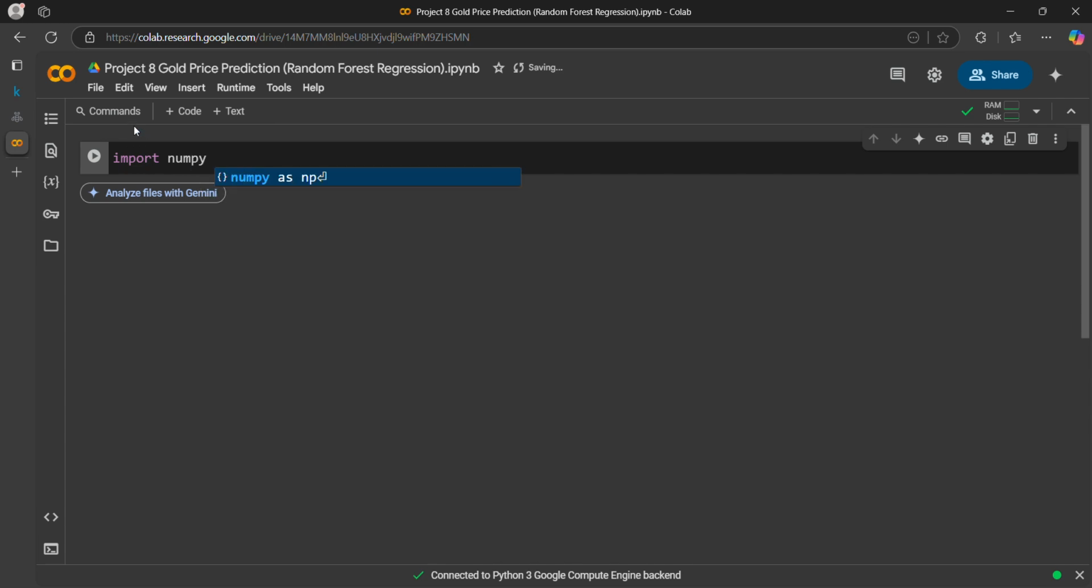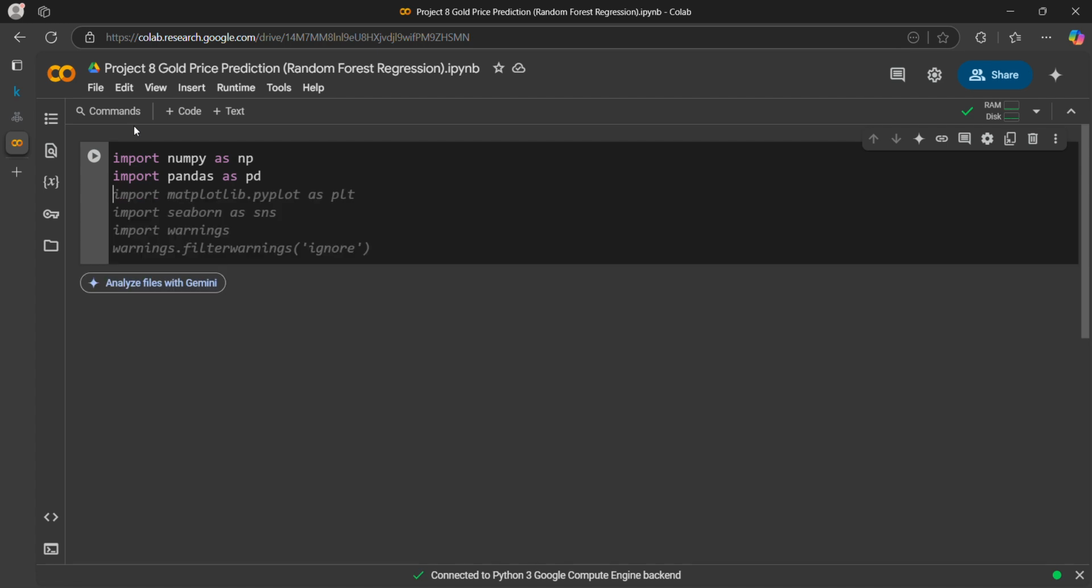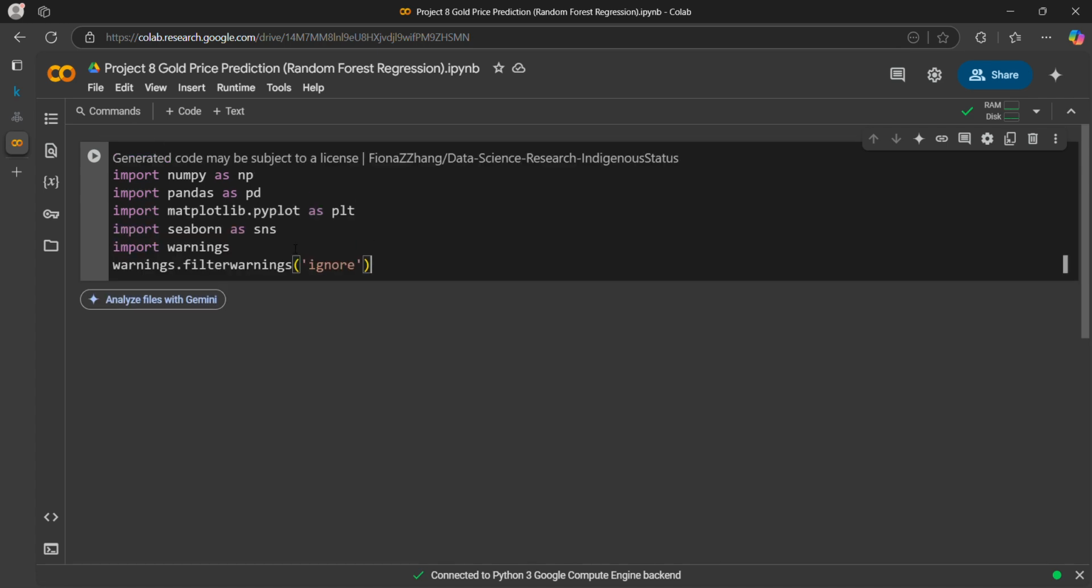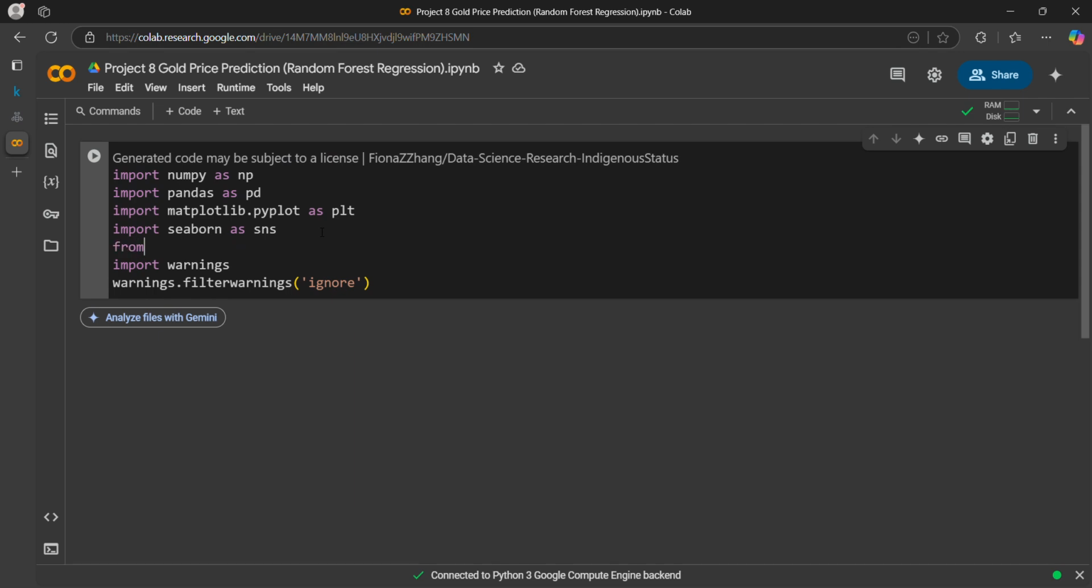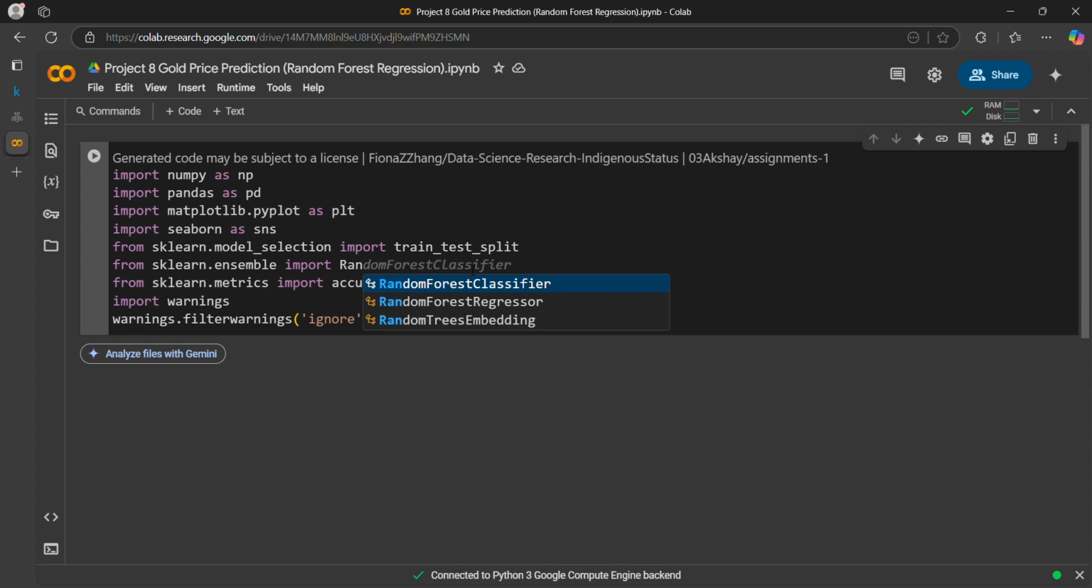Now first we will import our libraries. Import numpy as np, import pandas as pd, then we will use matplotlib, and from sklearn.model_selection we will use train_test_split, from sklearn.ensemble import RandomForestRegressor, and we will import metrics.